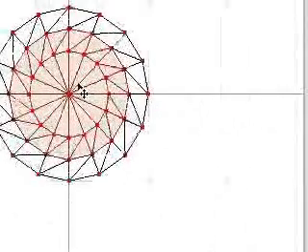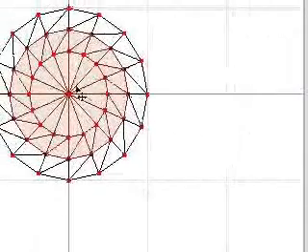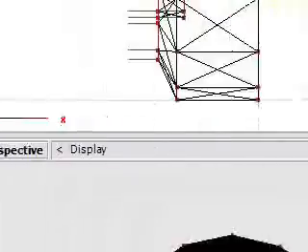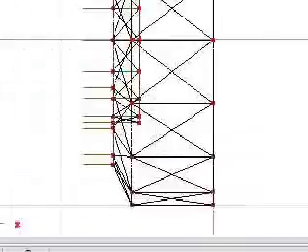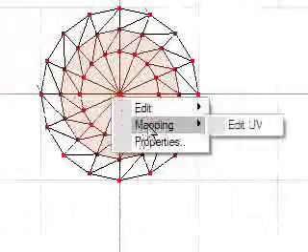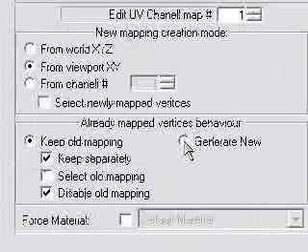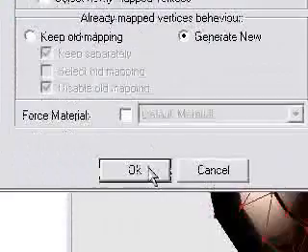What I want to do is go up to vertex mode, and in your left view window you want to right click. Let me take off separated. Right click, mapping, edit, and then generate new. You also want to generate a new one for this one as well. You click that, hit OK.